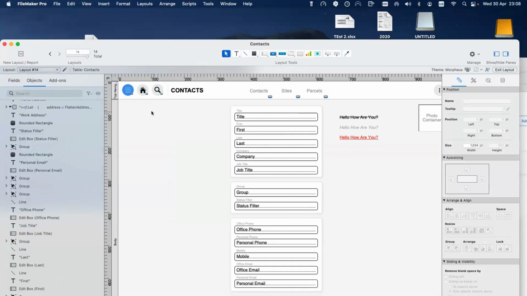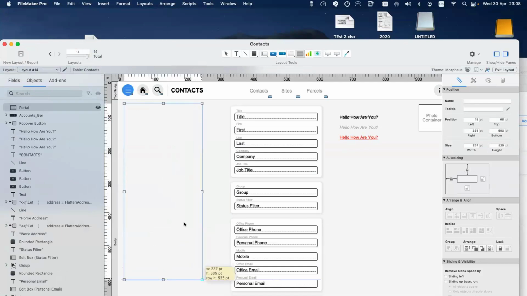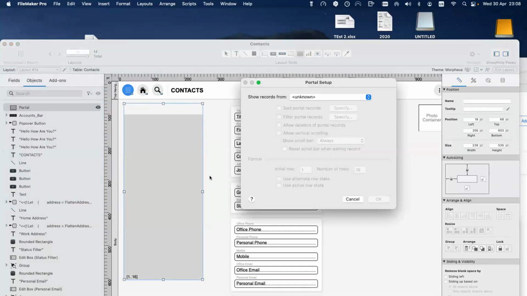And I want to add a list view in a form view. This will be a portal, right? So I draw a portal, and a portal here can show the current table, which is contact. I'm in contact here, or a related table. It could be the current or related table. Before FileMaker 18, I think this wasn't available.